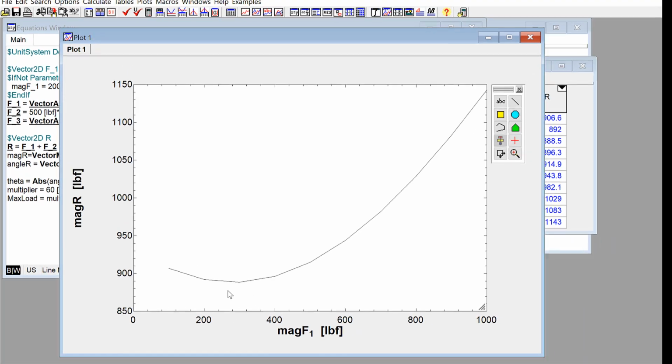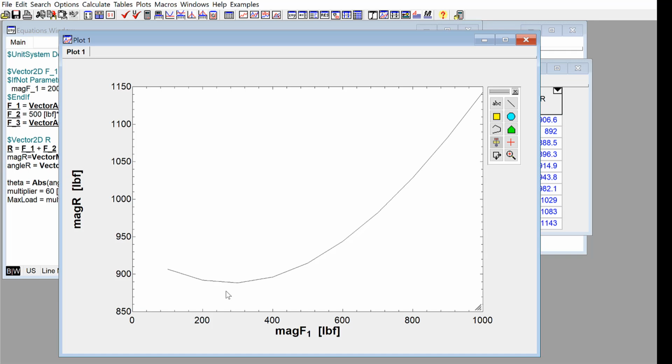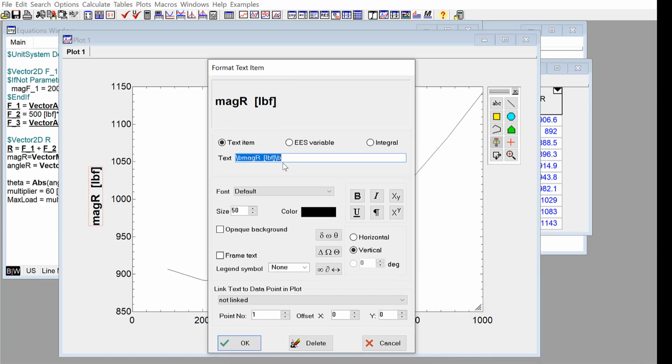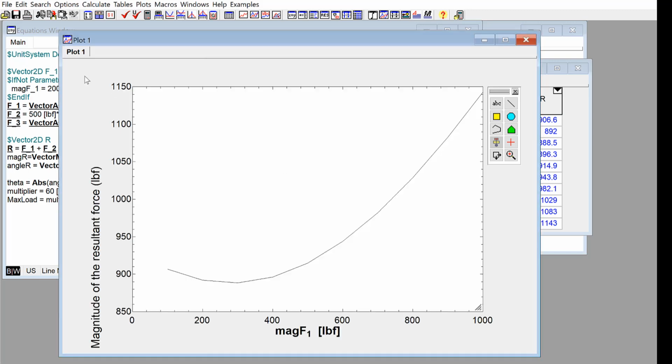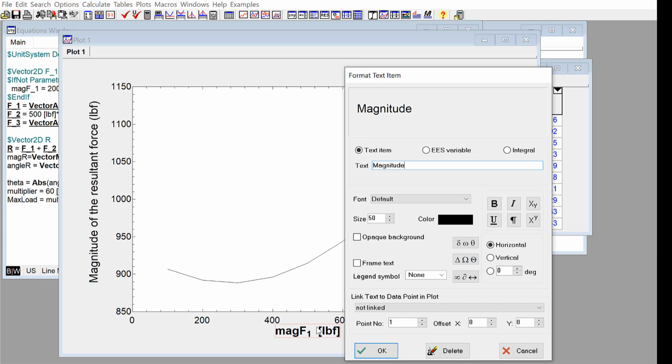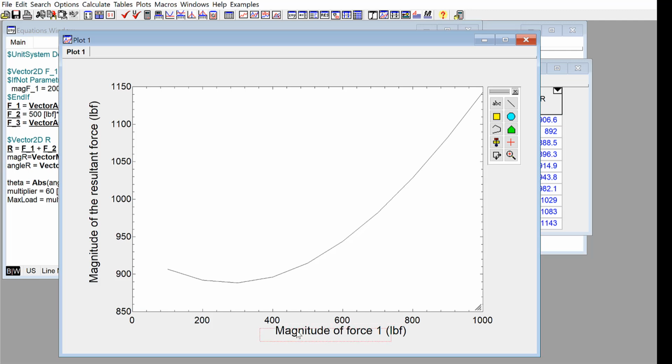Almost every aspect of this plot can be modified in order to customize or improve it. One of the things we're probably going to want to improve right away are these axis labels. If I double click on one of these labels, I can bring up this dialog that lets me turn it into something more descriptive. So maybe the magnitude of the resultant force, and that's in pounds force. Let's go ahead and center that. And this magnitude of force 1, also in pounds force. So that's better for sure.